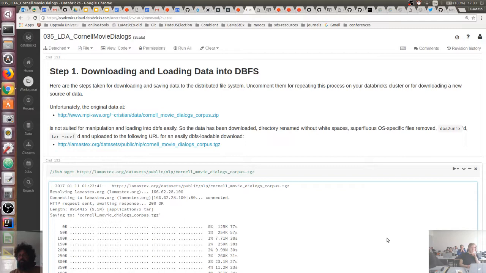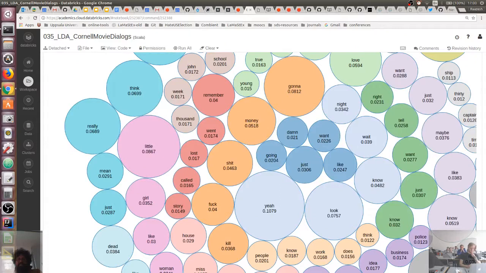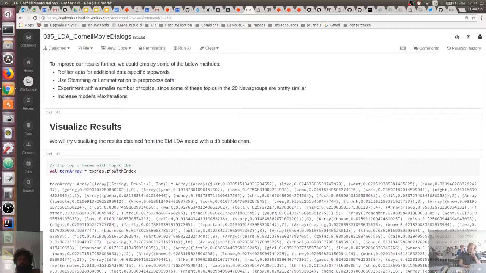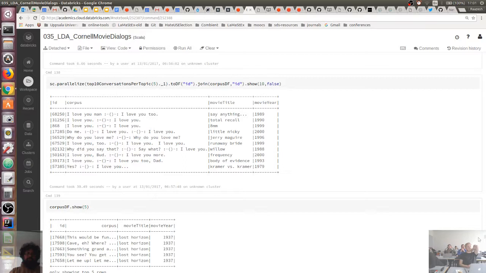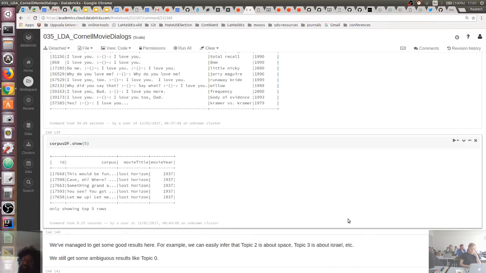So this is something like what we were doing, and in the end you get these little dialogues that come with various probabilities for each topic. So, "I love you, man," or "I love you too." These are all dialogues from different movies that are on the same topic, right? I don't know, it made sense, so I stopped. I mean, it's not perfect, but it's kind of cute, right?